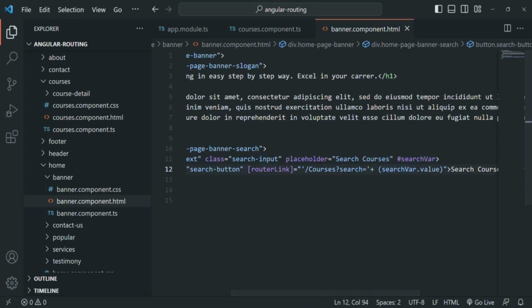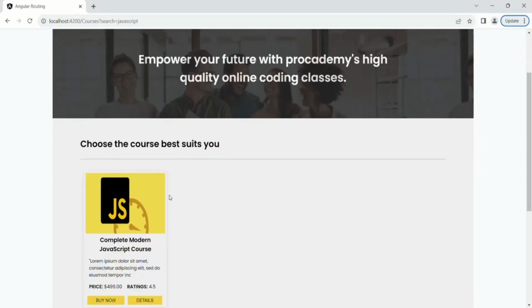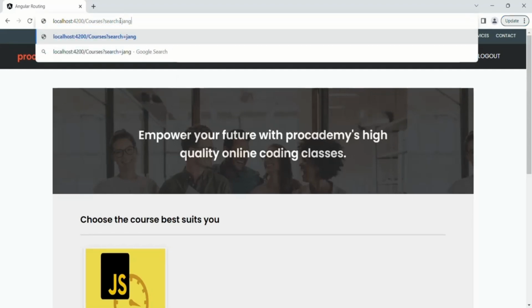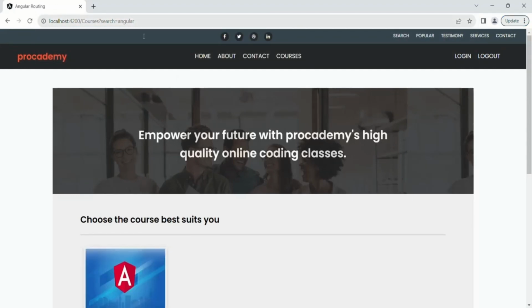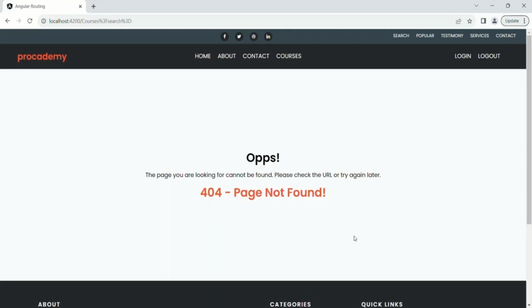With this, let's save the changes. Let's go back to the web page. So we don't have any error, and now you can see JavaScript course has been filtered. If I say Angular here and if I press enter, it should filter the Angular course. Okay, let me go back to home page. Here, let me type JavaScript and let me click on this search button.